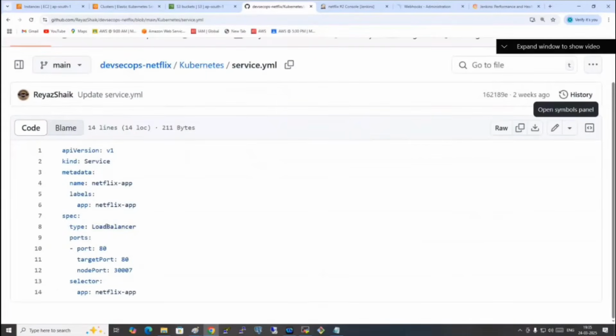If I use load balancer here, what will it create? It will create a load balancer, and I have my Kubernetes. This deployment and services will be created where? In EKS. And then EKS will help us to create a load balancer or not. And if I use that load balancer, I will have Netflix working with the load balancer, the entire setup. Super.